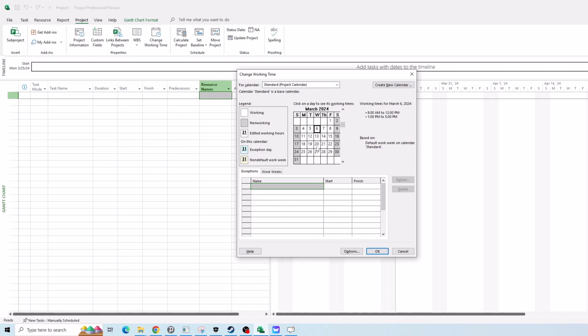Here you can see that the working days are white. Here is a legend: working day, non-working day, edited working hours. For example, the default working hours are 8 to 12, 1 to 5. If you edit this to, for example, 1 to 6, only for this specific day, then here you can see it with the underline. Okay, this is the legend. And here you have two important tabs that we are going to cover in this video: exceptions and work weeks.